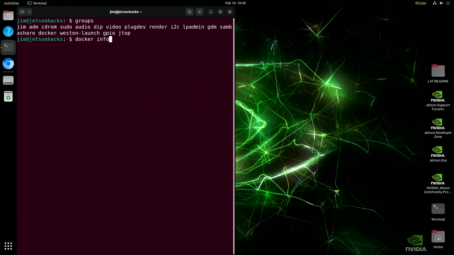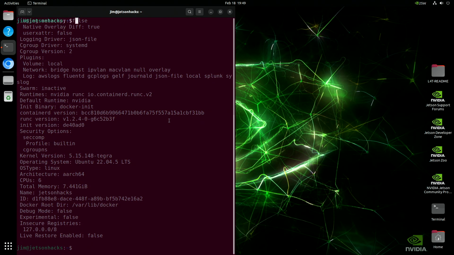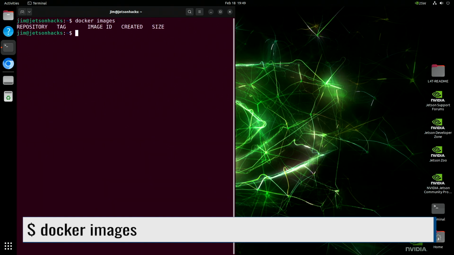Docker info tells us everything about our install. You can see we haven't pulled any Docker images yet.